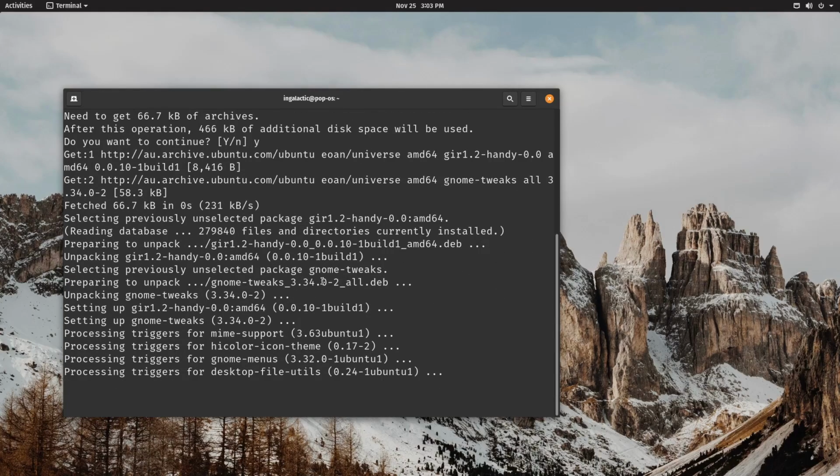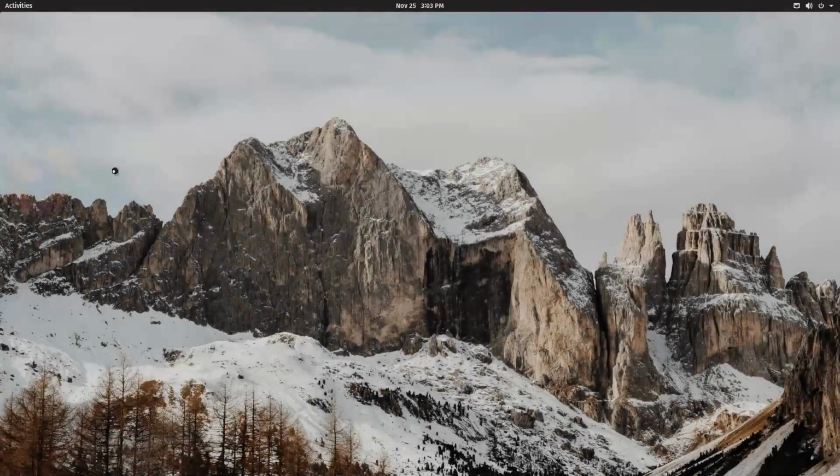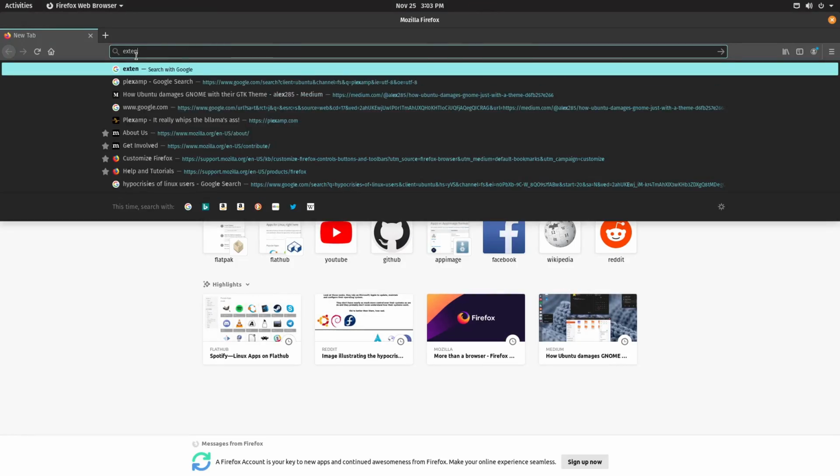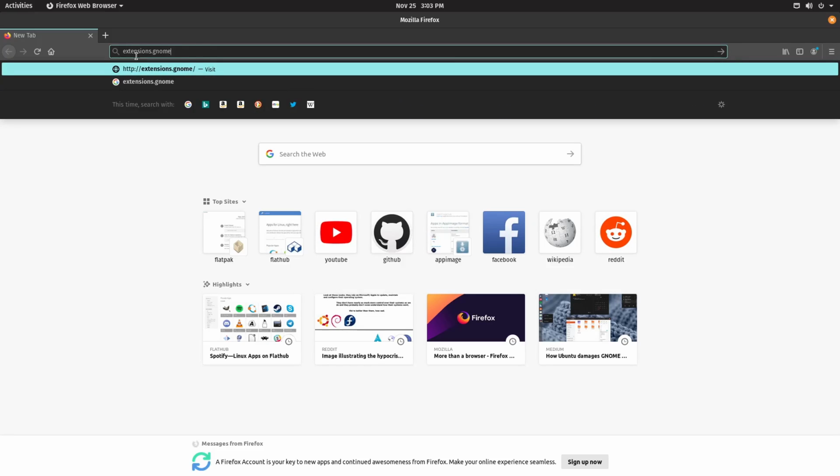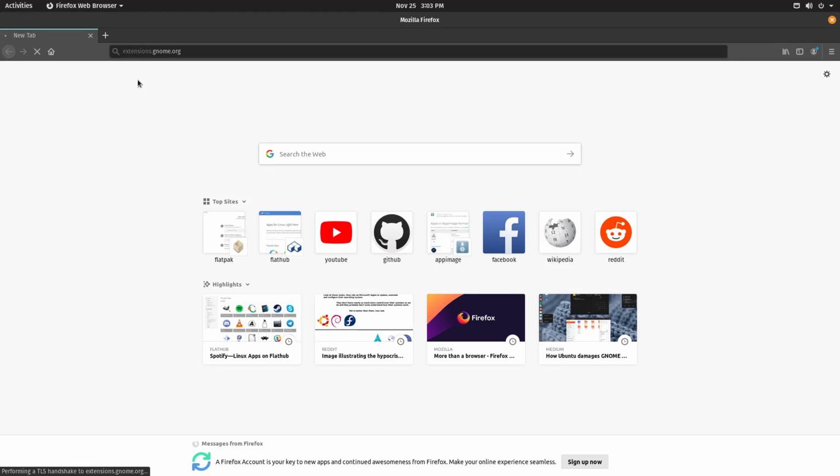So first of all, I'm going to go out and install Gnome Tweaks. Gnome Tweaks is a fantastic little tool just to be able to tweak the Gnome setup to what suits you. Then once that is installed, you'll want to go to extensions.gnome.org.